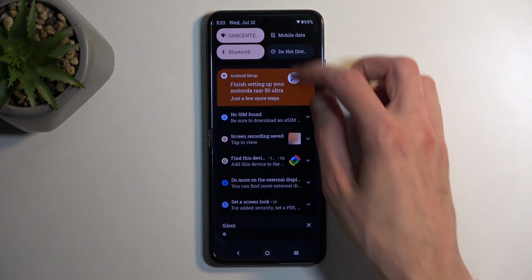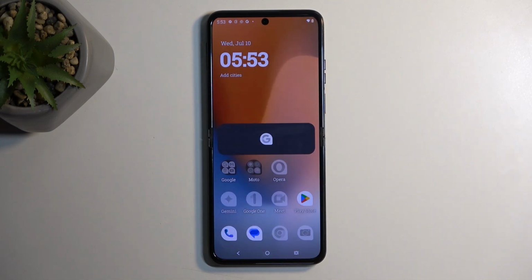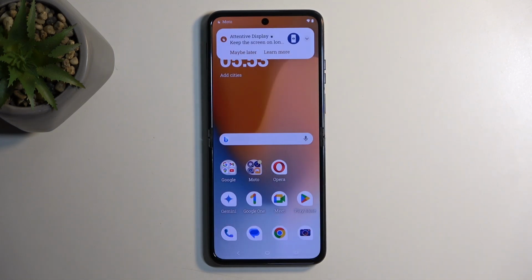Now anyway, once you're done with either one of those power saving modes, you can find the toggle and just tap on it again, and this should revert all the changes back to its original state.